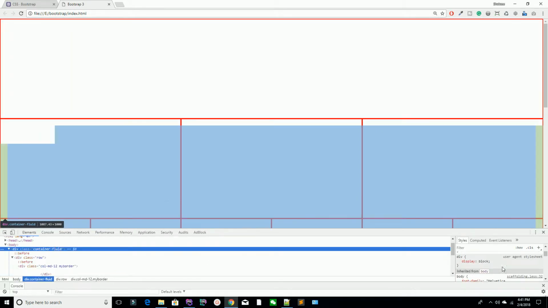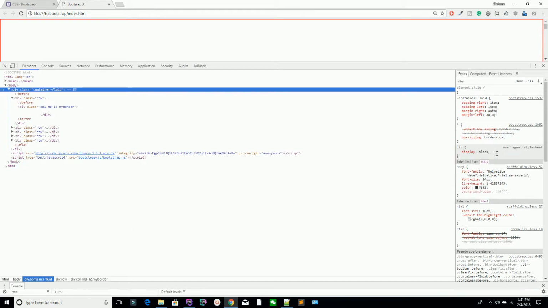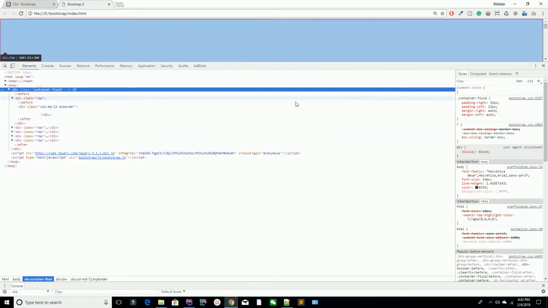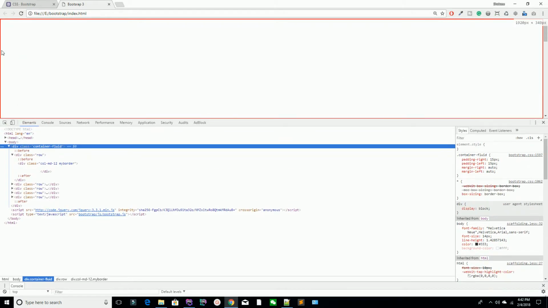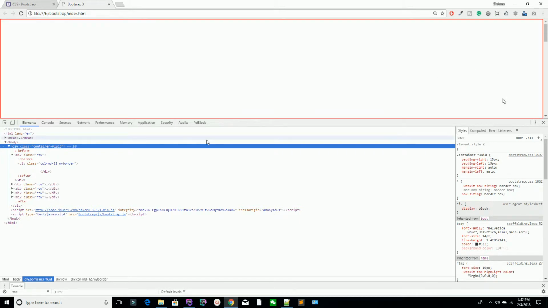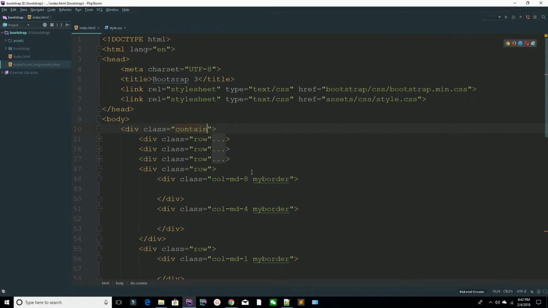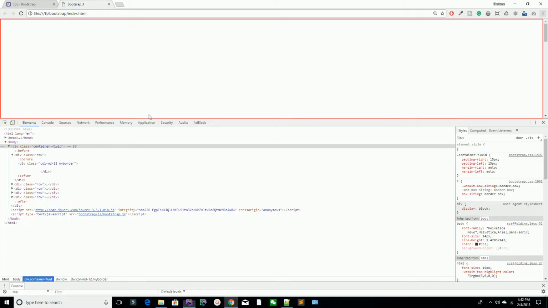Now you can see it has 100% width. Okay, so now you can see they have padding right, padding left. You can see here they have a padding left 15 pixel, they have a padding right 15 pixel by default. Okay, because the margin is auto, margin left is auto. You can also modify your container by giving a custom class. So don't worry, we are going to use the container now.